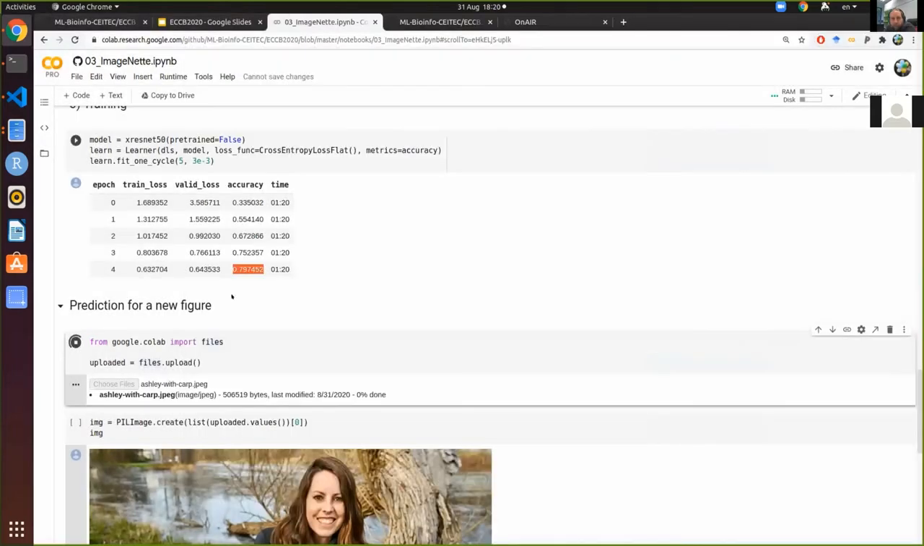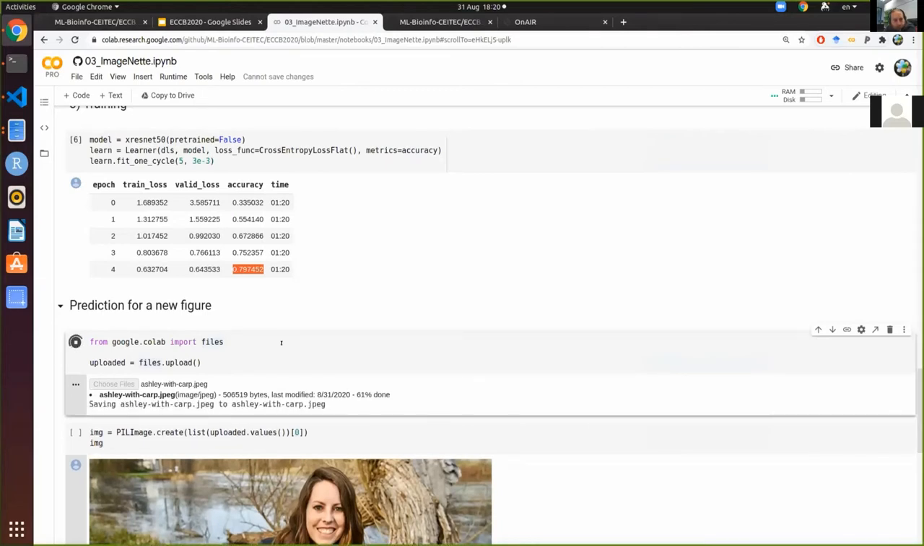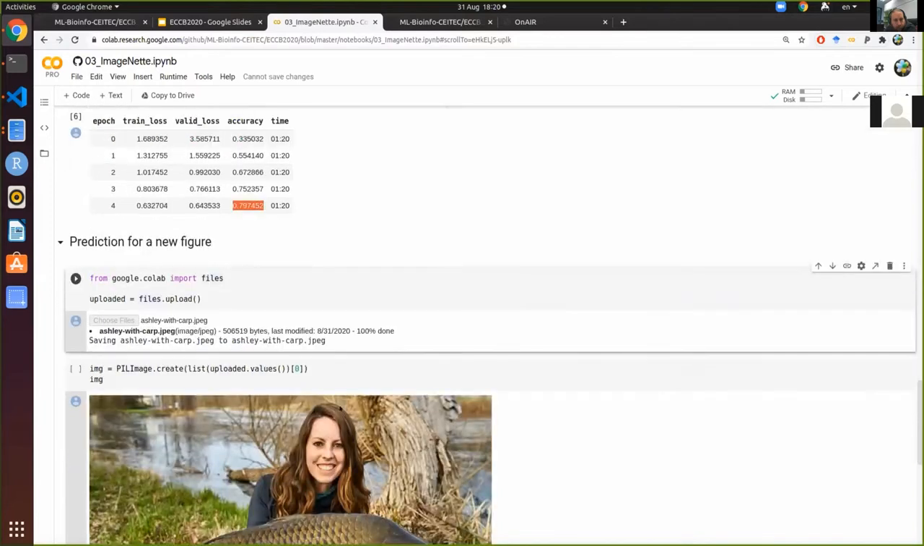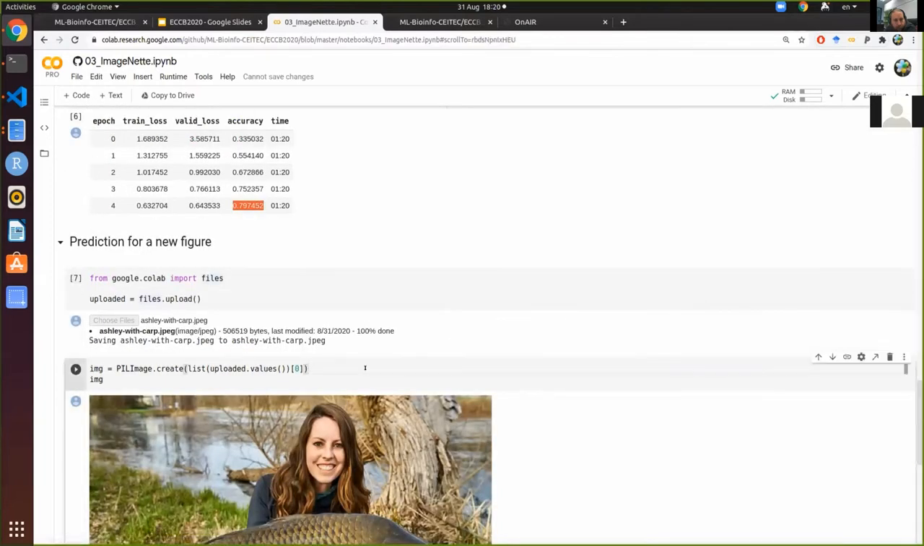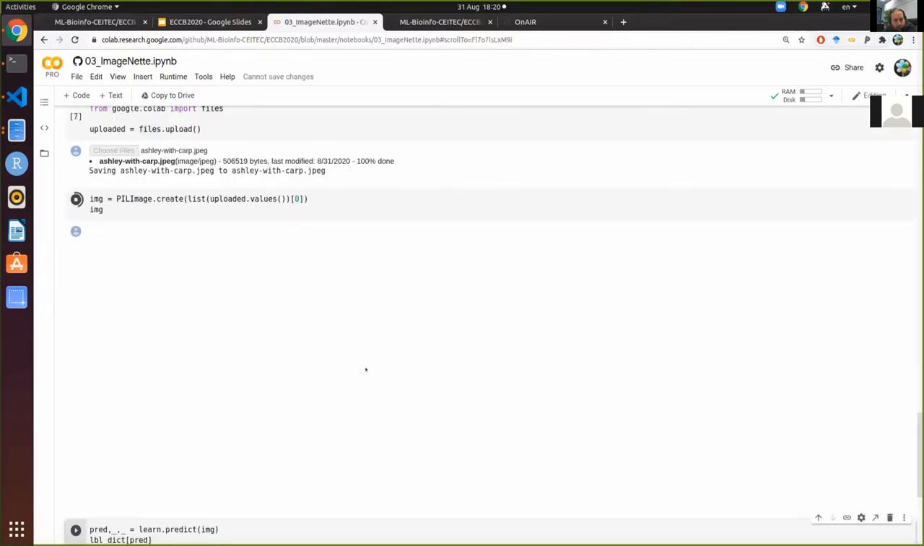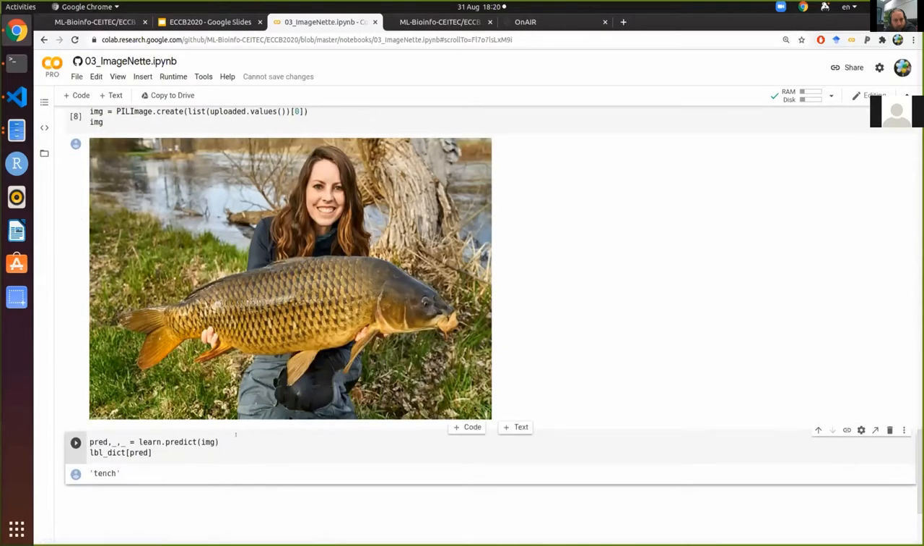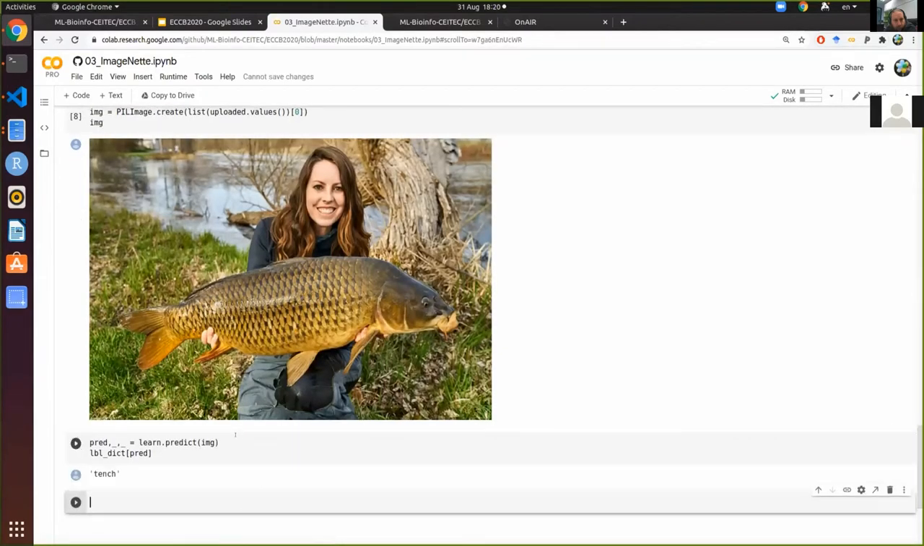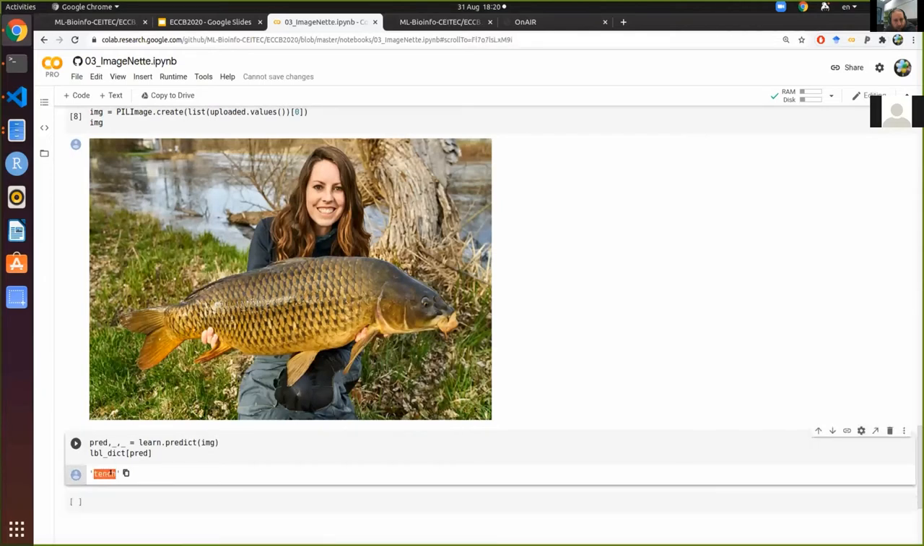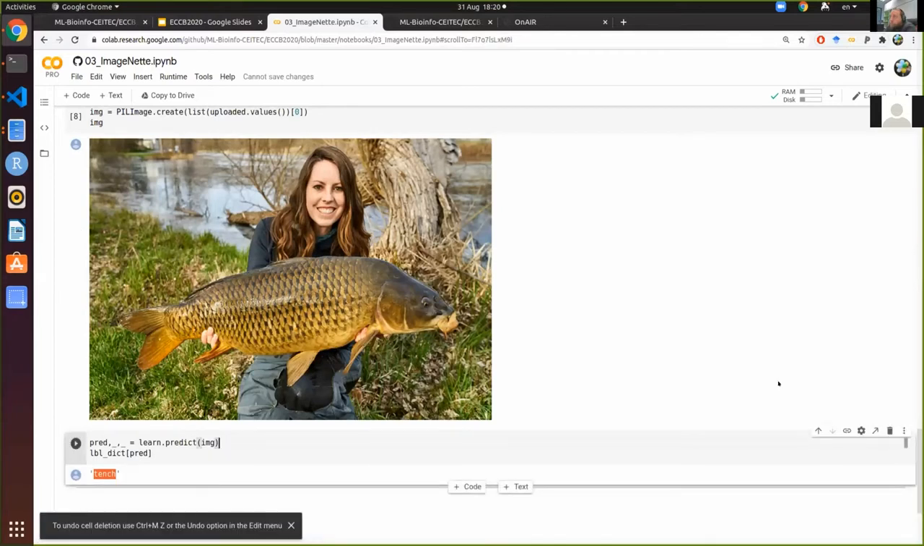So let me load the file, so you can see it's loading. It's loaded. So I will get it to the correct format. Okay, and I will run the prediction and I'll get the tench, which is some kind of carp. So it's roughly what I expected. Okay, and that is all about example 3 and we should continue.